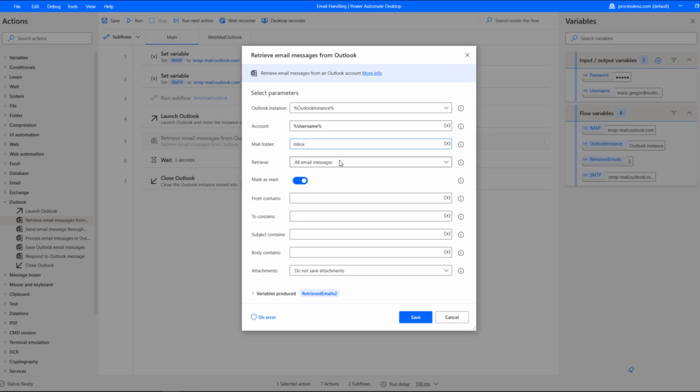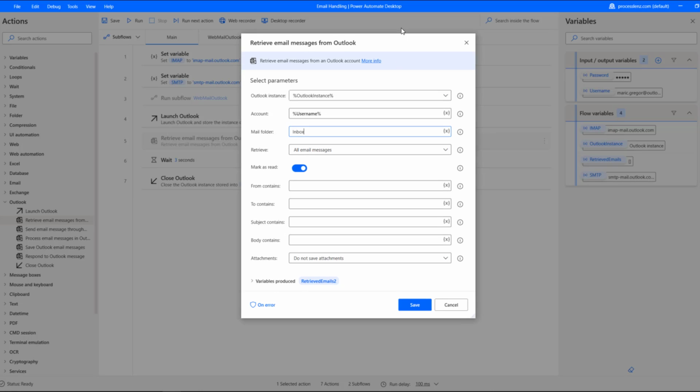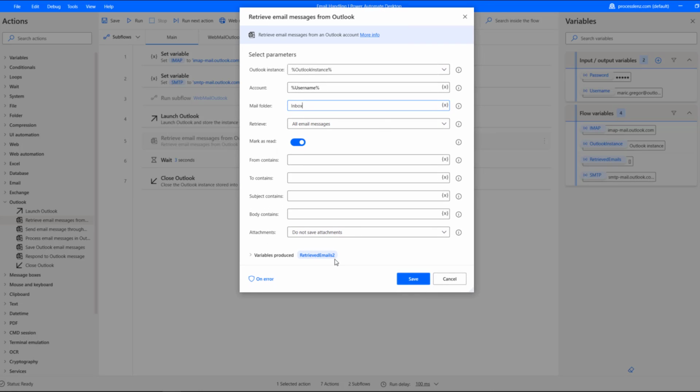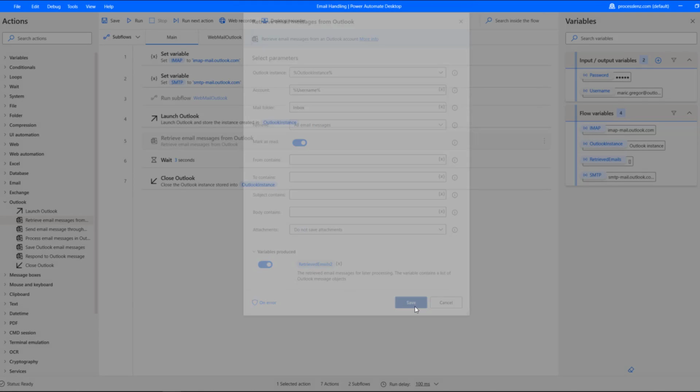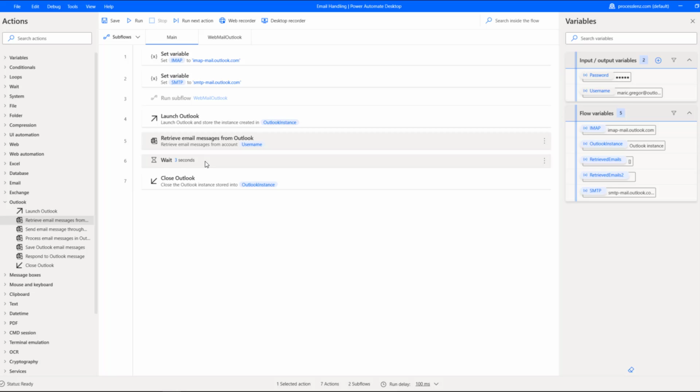And we can also configure other parameters as well, such as the details of the email, from who it was sent, to who it should be sent, so that we can be really specific with what kind of emails we want the robot to extract from. And obviously everything will be saved in the retrieved email number 2, because this is the second one of these actions that we have. Now, if we continue and repeat the actions that we have done previously, with this action we are going to be retrieving all of the messages.